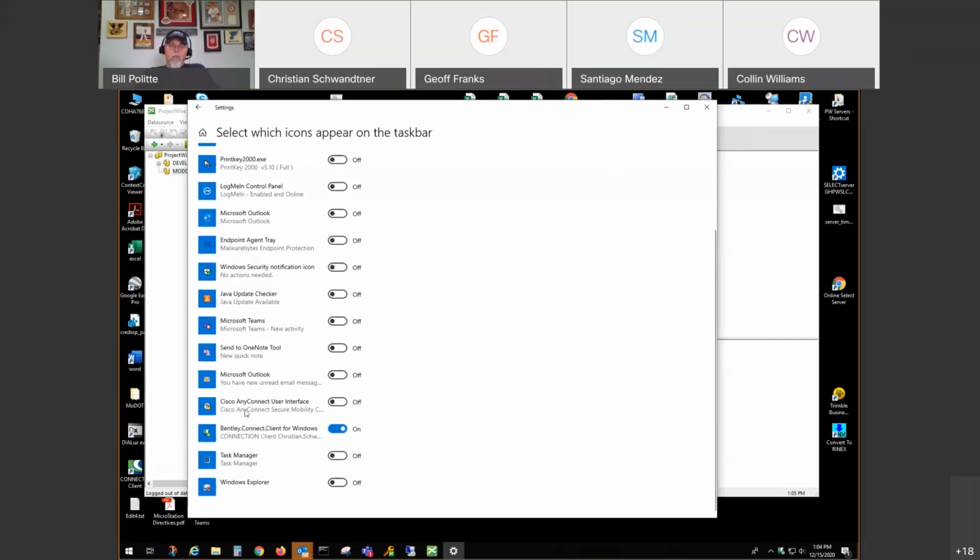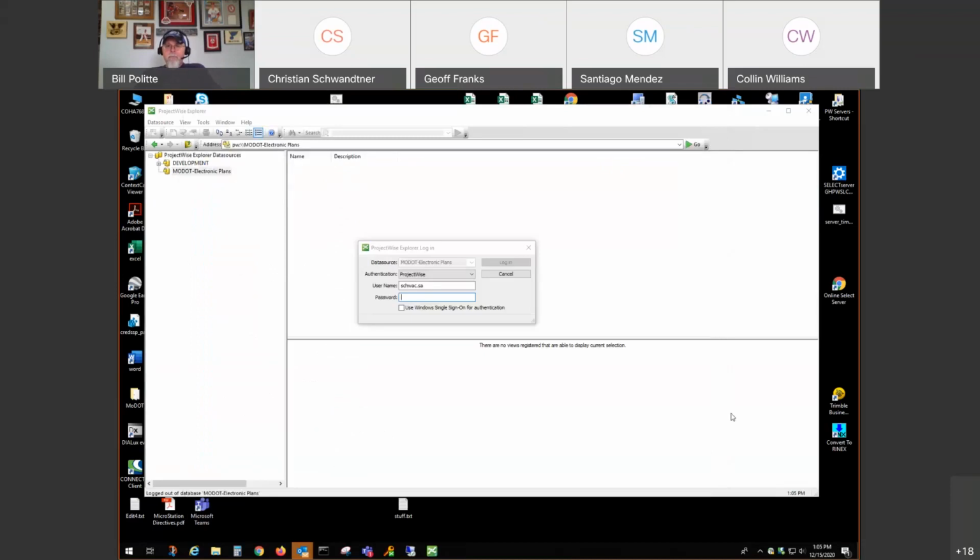I can do that, as well as, say, if I want to do the Cisco AnyConnect, which is the VPN network. And when I do that, you can see now in my task area on the lower right, I have the VPN connection as well as the Bentley icon. So I can see that I'm actually connected. You can see there's a green check mark. So with that, then I can easily get connected to ProjectWise.